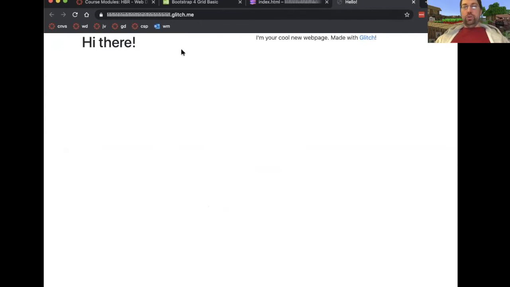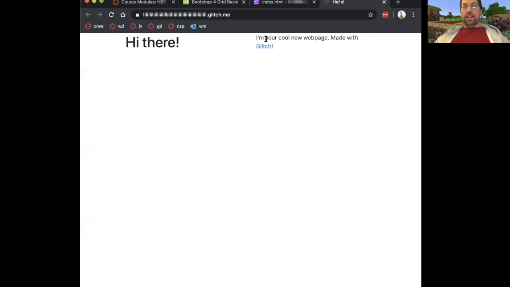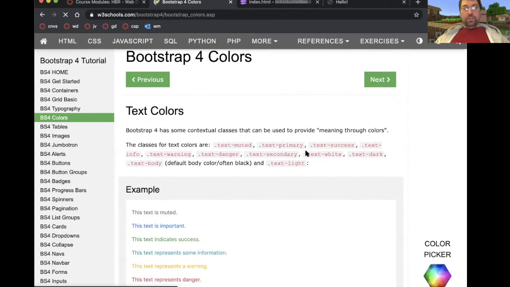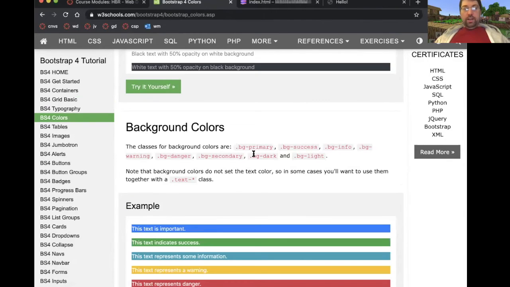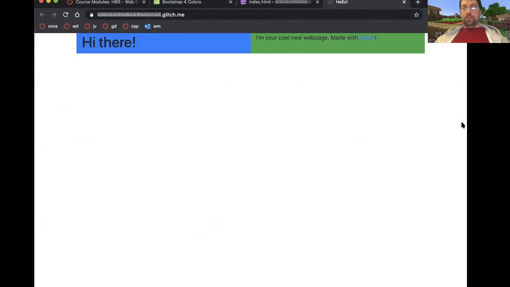I have two columns. One column has hi there. The other column has I'm your cool new webpage. And if I resize the page, it changes when it gets to a certain small sized page. This is going to be a lot easier to see if we add some colors or some borders. So let's quickly jump to colors. And I'm just going to add two different background colors, primary and success. So the first column, background primary, second column, background success. Here's what those columns look like.